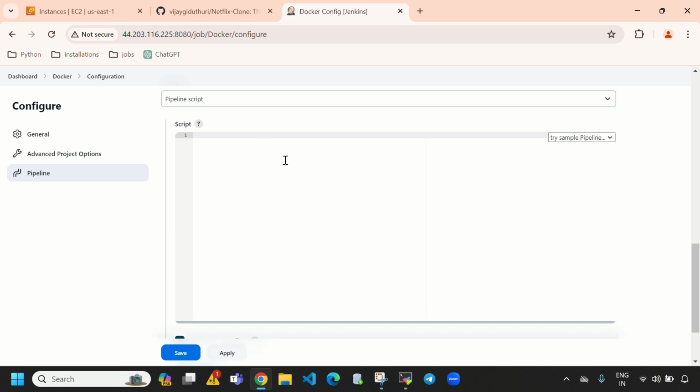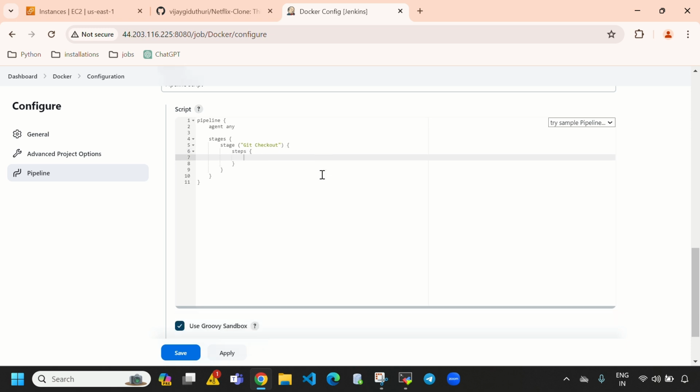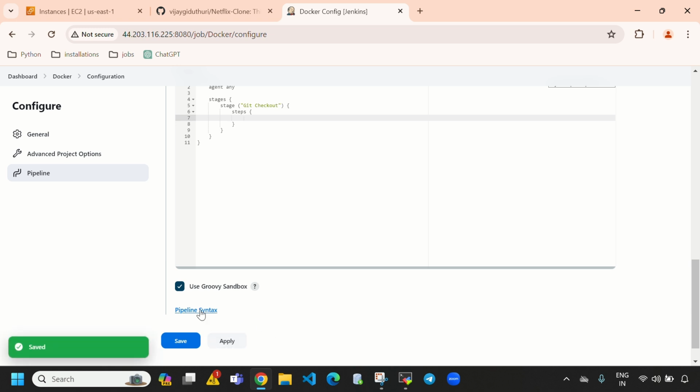In this video we are going to write a declarative pipeline. When we write a declarative pipeline, it always starts with pipeline, and we need to give agent any and stages. Inside this we mention stage and give the stage name. Here I am going to give Git Checkout, and here we need to give steps. Inside this we perform our commands. For now I will apply this, and here we need to use Pipeline Syntax always.